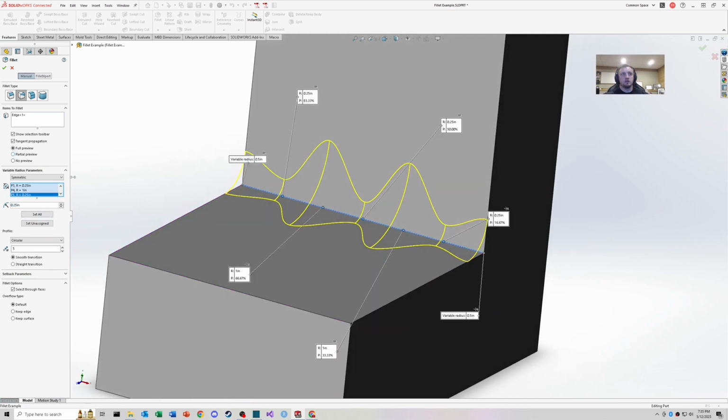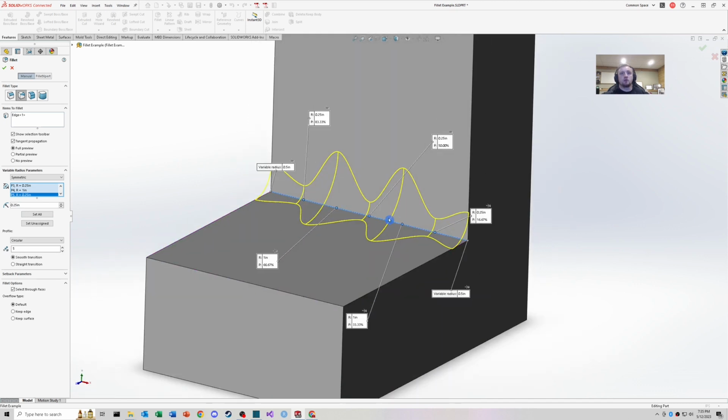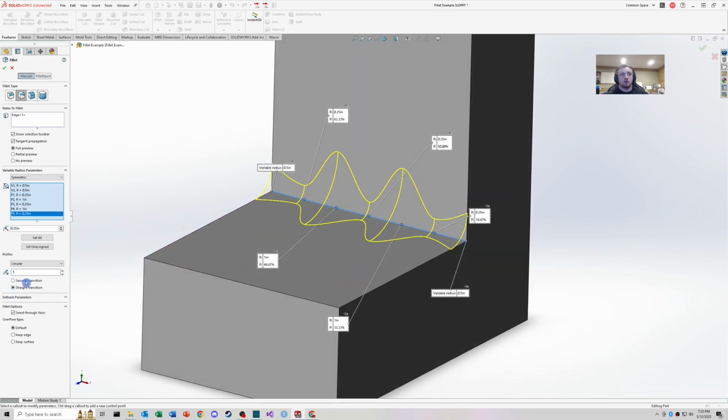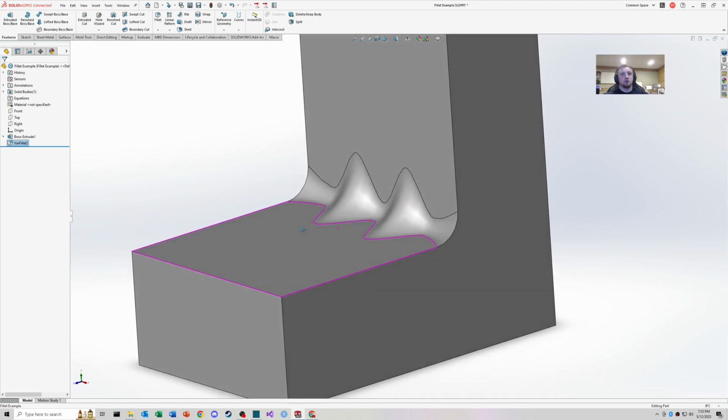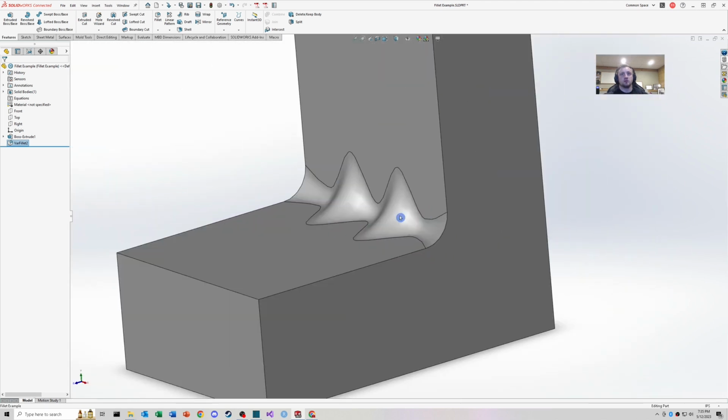So I can get kind of a crazy radius pattern by creating those different radiuses at different points along the edge. So by default, it's a smooth transition. I can set that to a straight transition, which in this case doesn't seem to be doing much. If I complete that, let's see what it looks like. So pretty interesting fillets that you can create with a variable radius fillet.